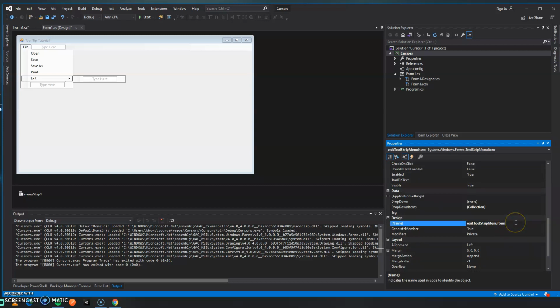So the name is exit toolstrip menu item. The reason the name is exit toolstrip menu item is because it was automatically created. It knows that the name of the control is a toolstrip menu, and it knows that this is a toolstrip menu item, and it knows that I've gone ahead and written exit as the text. So it just decided that it was going to be called exit toolstrip menu item.